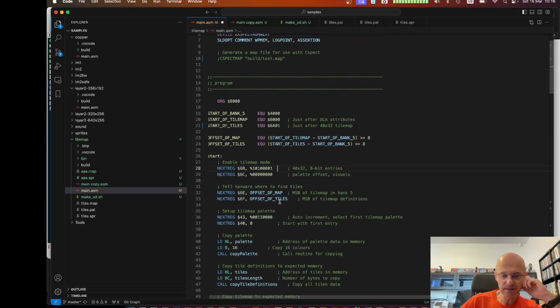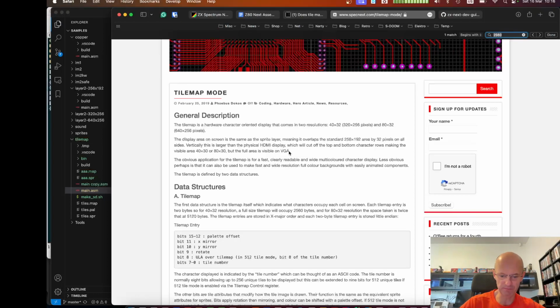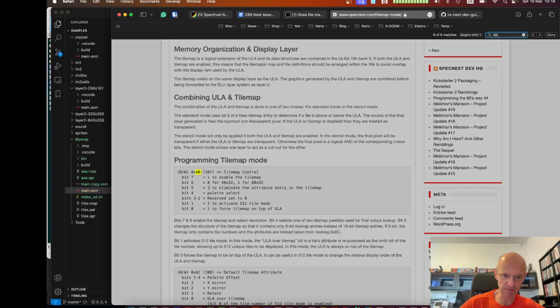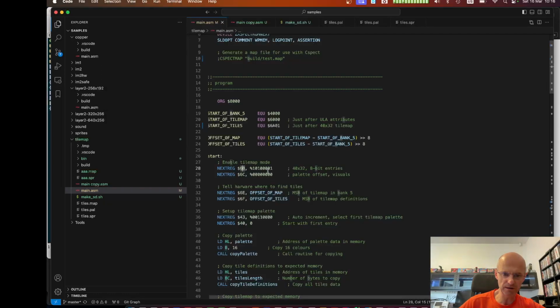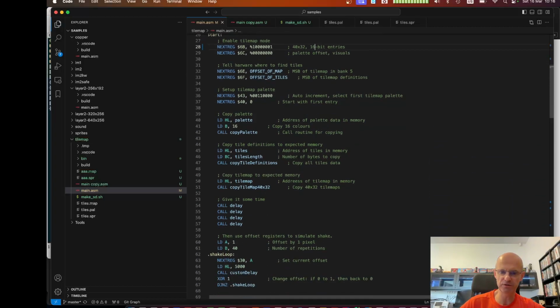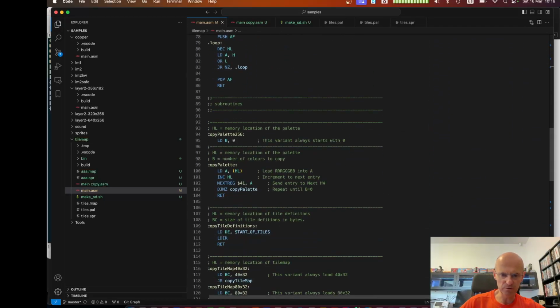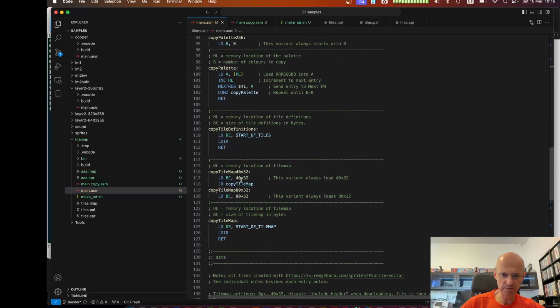And what else do we have to do? And 6B, what is 6B? 6B is a good number because it has bit number 5, which tells us to eliminate the attribute entry in the tile map, and we are not eliminating it, we are introducing it, so it goes in here. Because now these are 16-bit entries, very important to change the comment. And I know that when it copies the tile map, it copies 40 by 32, but now we have 2 bytes per tile, so we have to modify it so that it works.